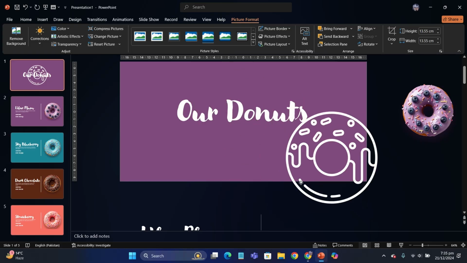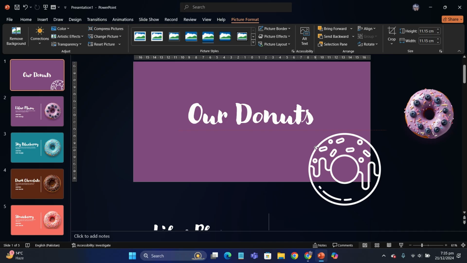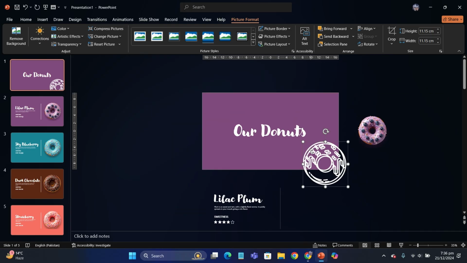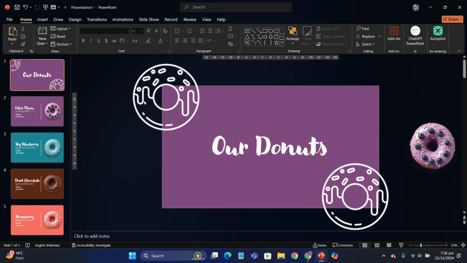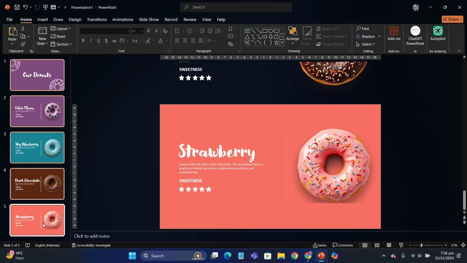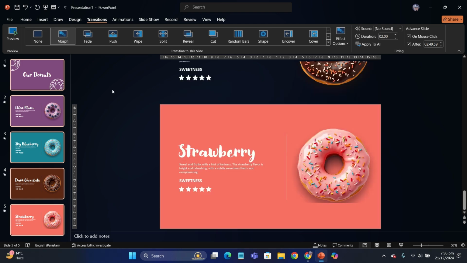We're gonna insert an icon according to the food that we're using in this template. So right now I'm using a donut, so I'll duplicate this donut icon and then put it right here as well. This looks just perfect. Next, we're going to select all of the slides, go to the Insert Transitions tab, and then click on More Transition.